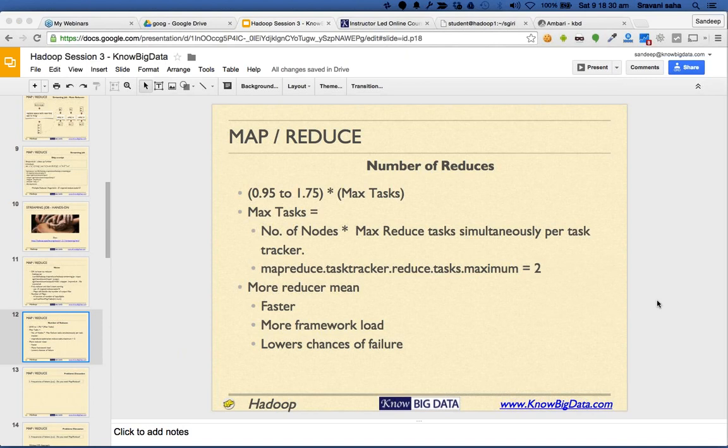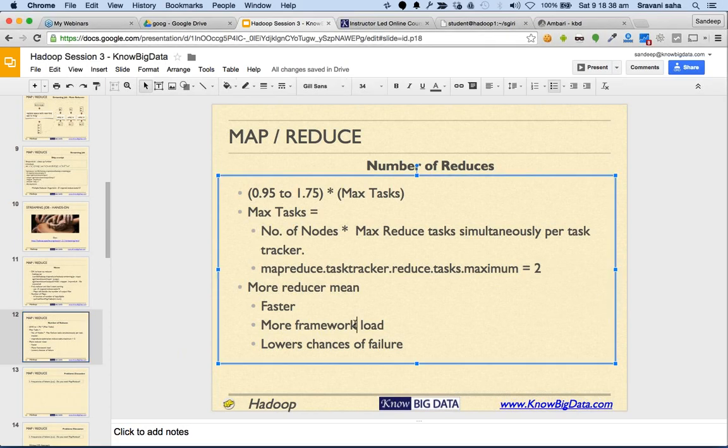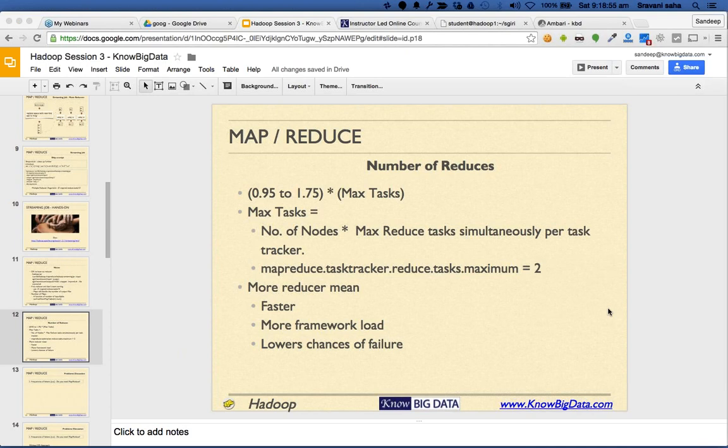If you have a smaller number of reducers, there is a higher chance of failure. But in case of a smaller number of reducers, the overall network load on the cluster will be much less, because shuffling is going to be very low. So is it clear to everyone?